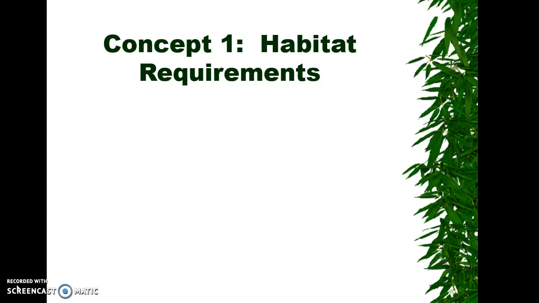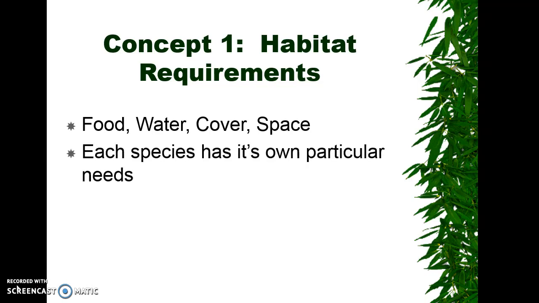But if we do take a step back for a moment, there are certain elements, requirements that we would want to take a look at. Generally, we've talked about this and you learned it in second grade, right? All animals need food, water, cover, and space. However, each species has its own particular needs, hence why we need to associate it with the species. And those needs are not simple. They're not one for the entire year.